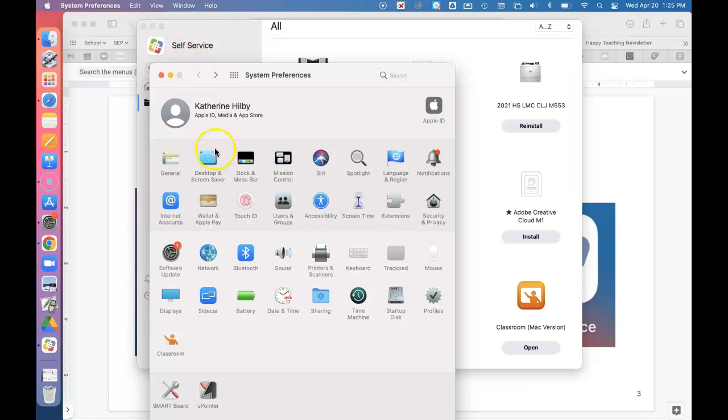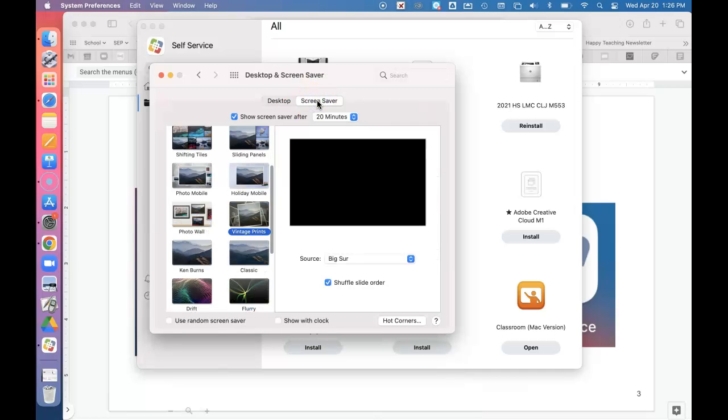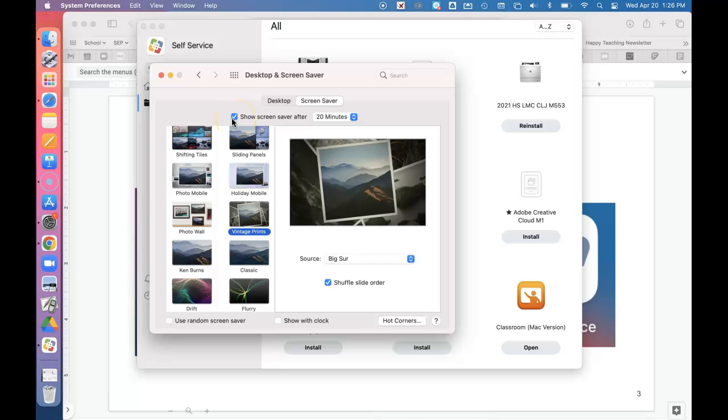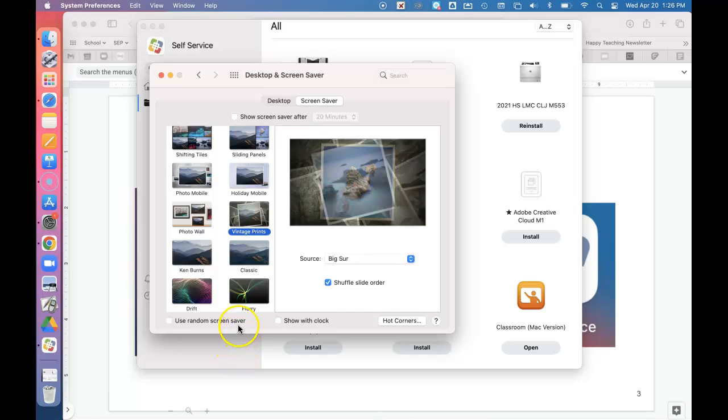And this time we're going to choose Desktop and Screensaver. And we're going to choose Screensaver at the top. Now, if you have Show Screensaver selected, we want to actually take the check mark out of this. Some of you have a different version, and yours is going to be on the bottom, and it's going to say Start Screensaver After, and we want you to choose Never. So some of you are going to have it up here where you don't want a check mark, and others are going to have the option down on the bottom that says Start Screensaver After, and you want to change it to Never. And then we're going to use the back arrow again.